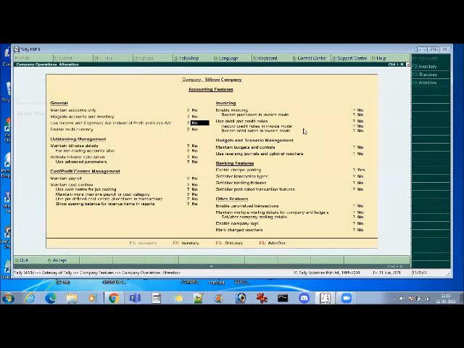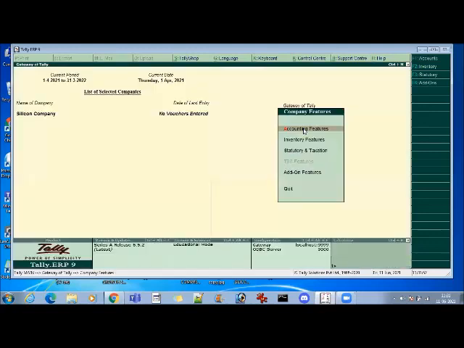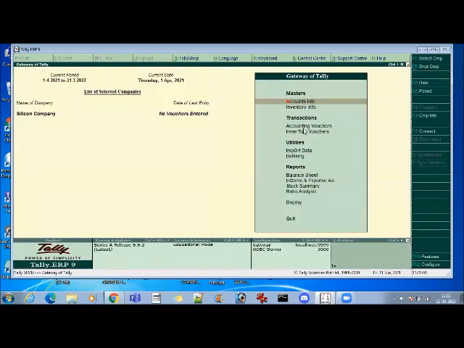So now it was, as you have seen, and Rashmi and Mithun have read, profit and loss account. Now I set yes to this, and I'll press Ctrl+A, shortcut for saving, accept. I press escape. I came to Gateway of Tally. Now what do you see here? What is this?